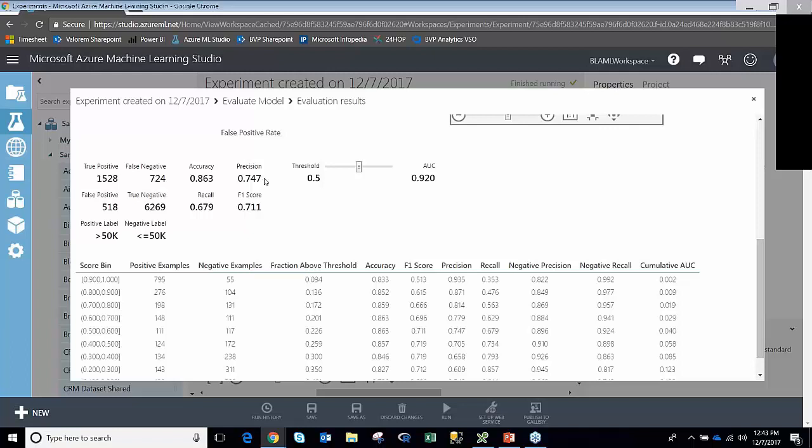We also have other metrics like precision, recall, and F1, as well as a metric called AUC. Those are for more advanced use cases, and we could certainly get into those. For a start, accuracy is a perfectly fine metric to use.